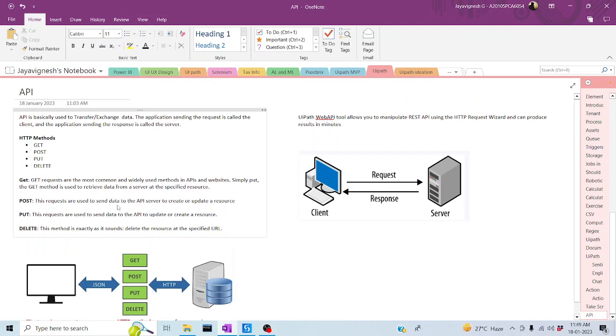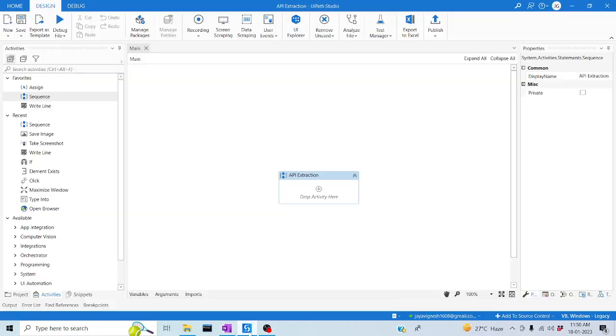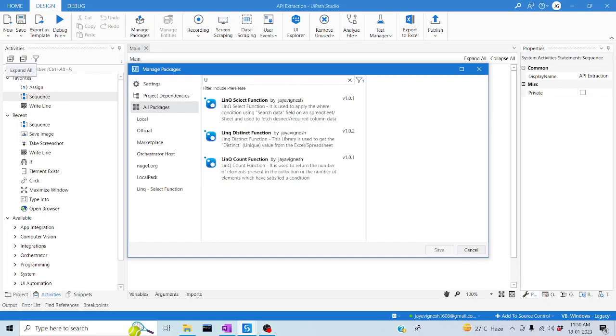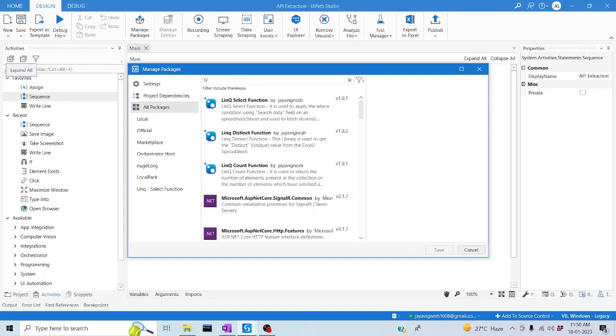We are going to use this API extraction in our UiPath as well. As a prerequisite, we have to install some packages, so let me walk through those things. Let me quickly jump to UiPath. I have already created a process. We are going to install our prerequisite packages now. Let me click on manage packages, then click on all packages. Here we are going to look for our web API package.